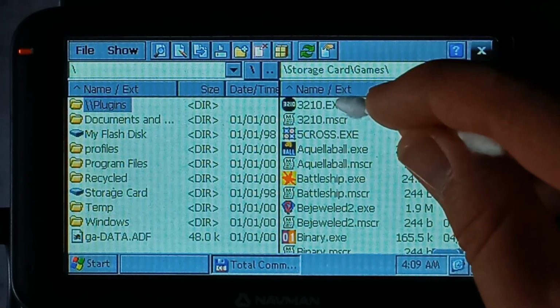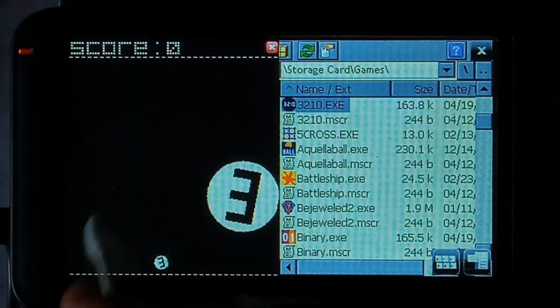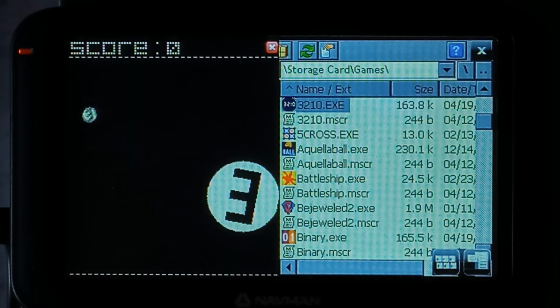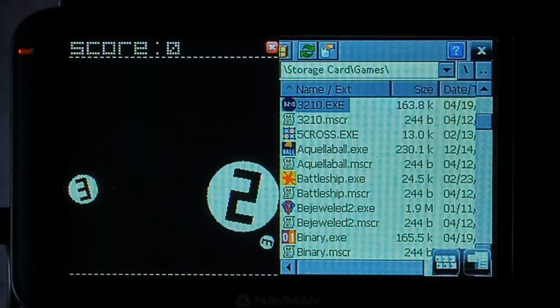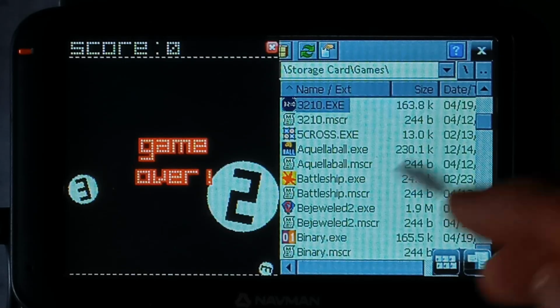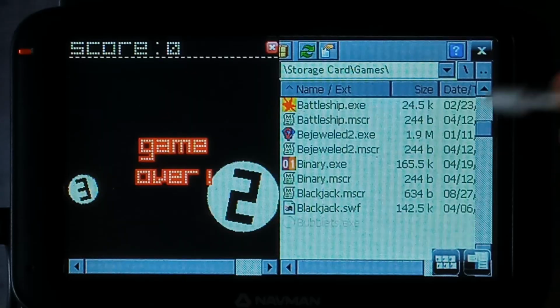Got a lot more in here. 3210. Not sure what this is. Or 3210 maybe. And they expand until they hit something. And game over. I have no idea how to play this, but also notice it is in split screen. Only half the screen's used. Can I still navigate? I can still navigate.